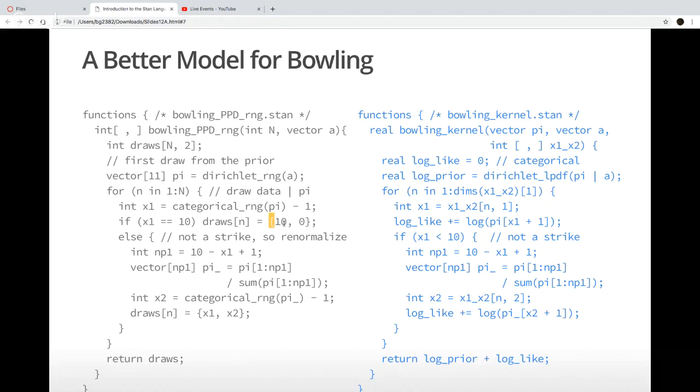I think I've used this syntax before, but if I haven't explicitly mentioned it, you can specify an array or part of an array with the curly brackets notation in Stan, separated by commas. And so my draws integer array has 2 columns. I put in 10 for the strike and implicitly 0 for the second roll of that frame, even though the second roll of that frame doesn't actually happen. But just so I don't have any NAs or anything like that.